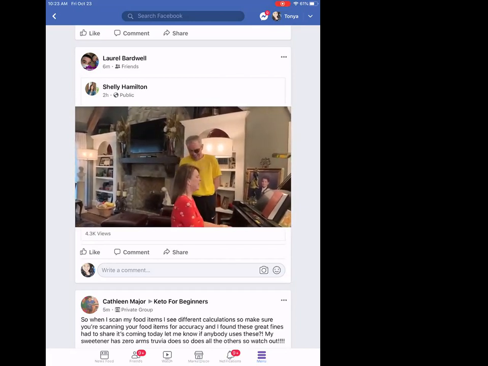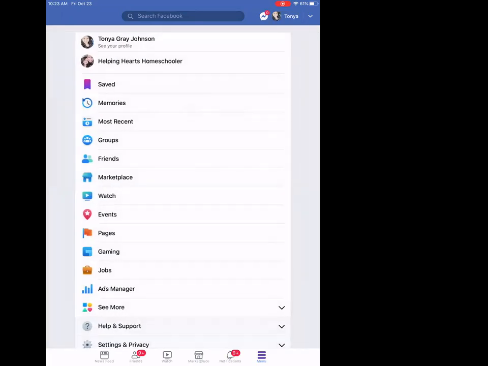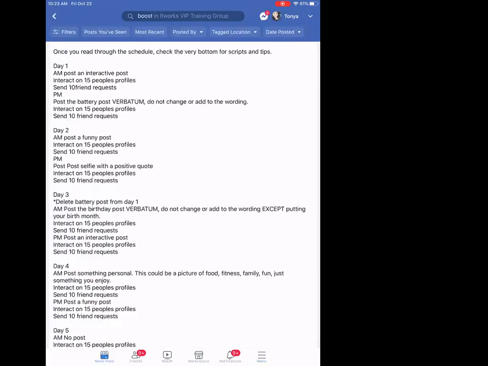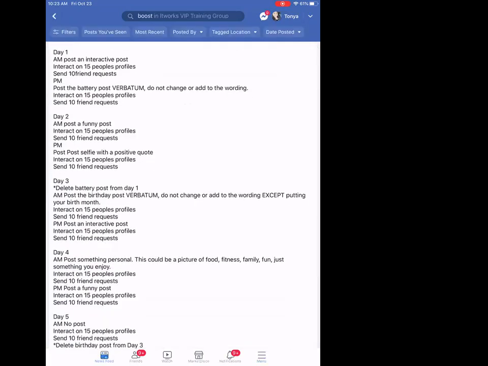Then the last task of that, I don't know if I can go back. Yep. The last task for day 1 AM is send 10 friend requests. Now that used to say 25. I changed it to 10 for the simple fact that if you do 25 twice a day as a brand new person, you're probably going to get blocked. We don't want you to do that. So 10 is what you need to do.